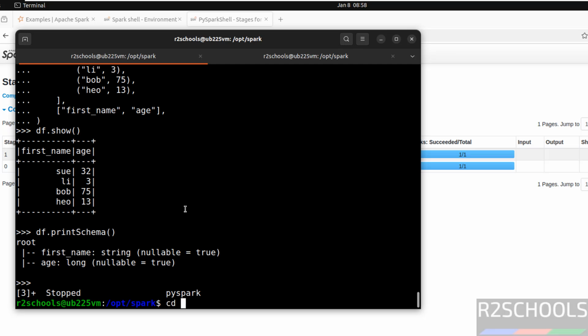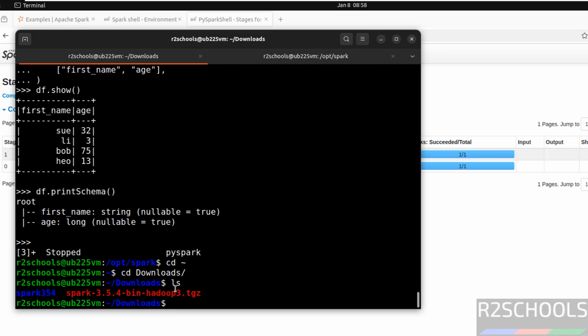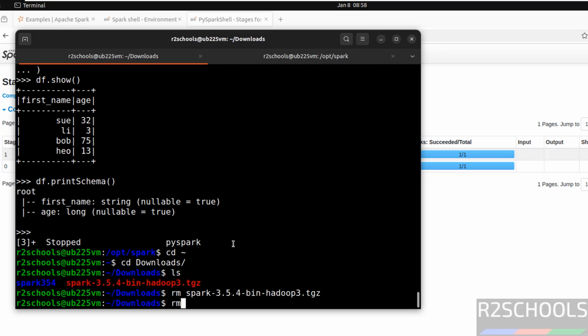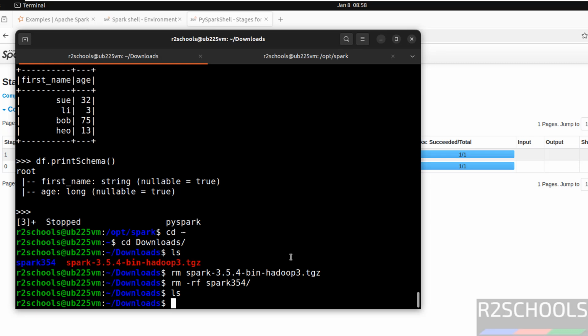And the last option is Control G to quit. Then go to home directory, cd Downloads, ls. These files are not required anymore because we have successfully configured and connected to PySpark on the Ubuntu Linux operating system. So remove them. rm spark, use tab. Then also remove this one, rm -rf, give it, ls. See, we have cleared the space. So in this video we have successfully set up PySpark 3.5.4 on Ubuntu Linux operating systems. But the process is the same on all Ubuntu operating systems.